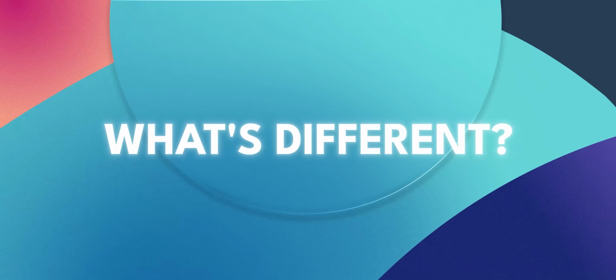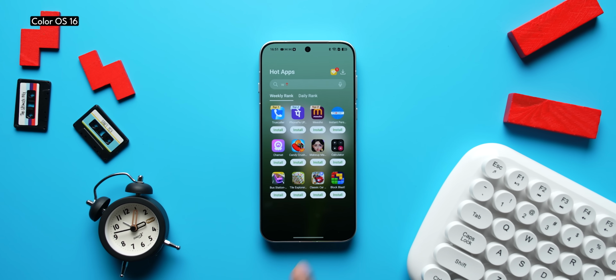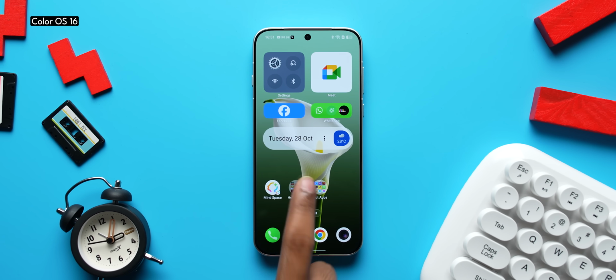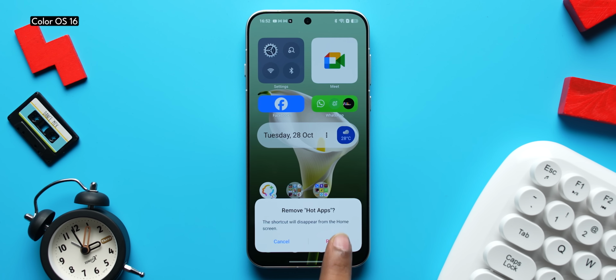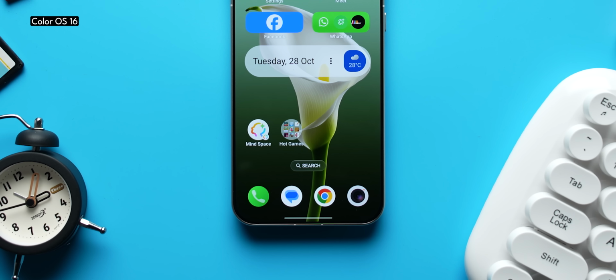It's not available. Now let's talk about the differences between ColorOS 16 and OxygenOS 16. And it's not all good news, by the way, because firstly, like I mentioned in my Find X9 Pro video, hot apps and hot games are on by default. They're on your home screen. Now, even if you remove them from the home screen, if you restart your phone, they come back on the home screen.